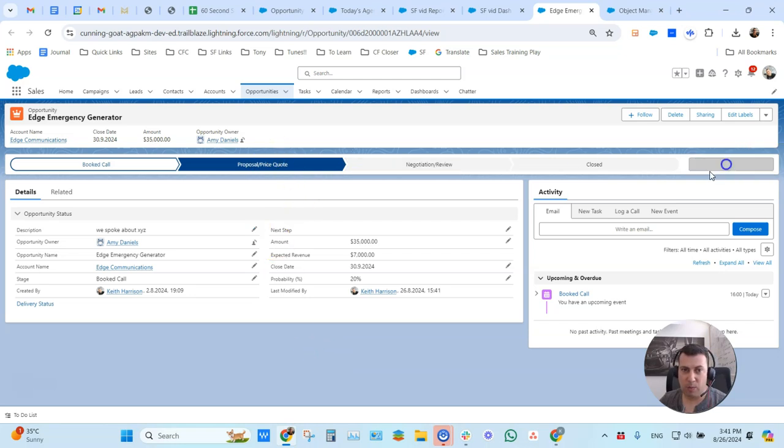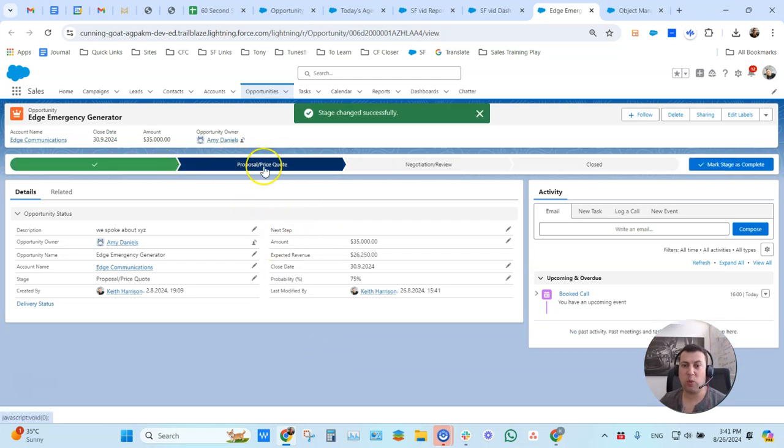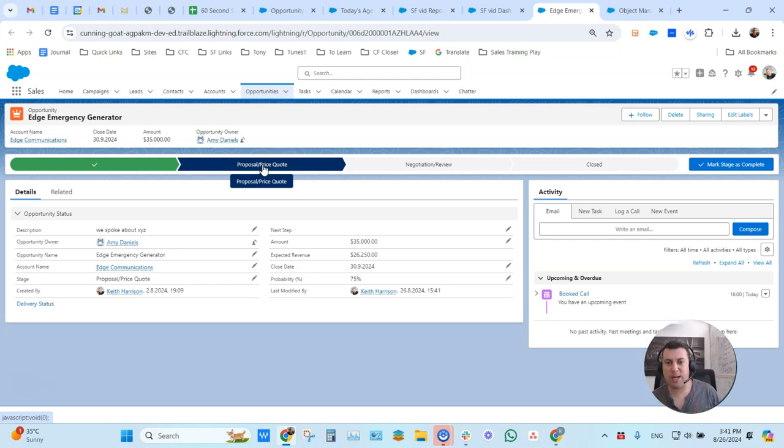And now I'm going to update my proposal price quote. They have to update it to proposal price quote, otherwise it won't trigger them a quote, because that's how I set everything up. Salespeople have to send them a quote, have to do one step at a time, so that shouldn't be a problem.